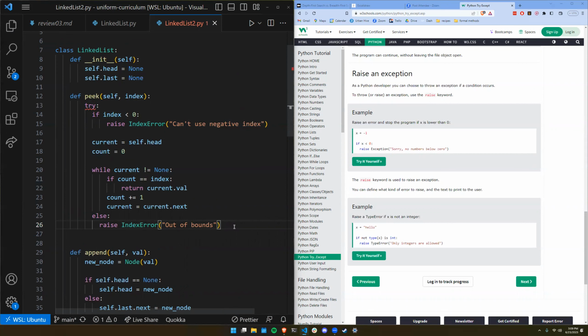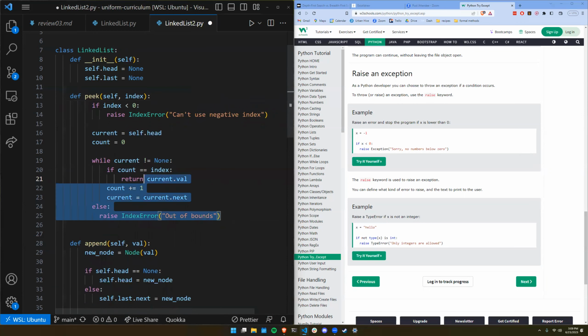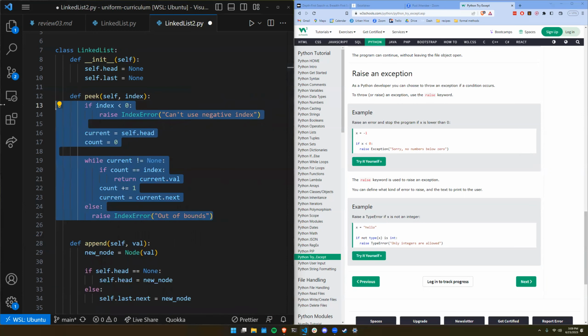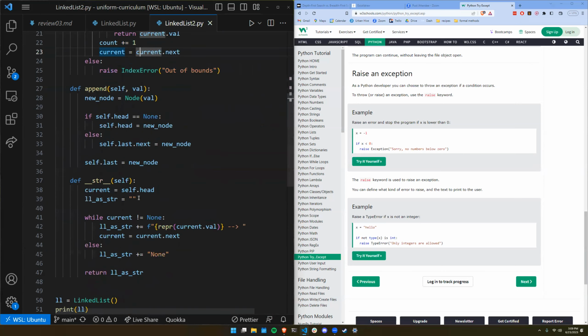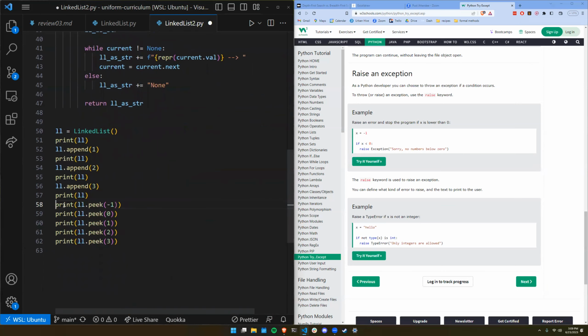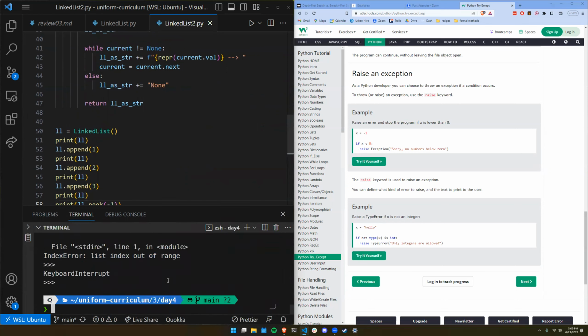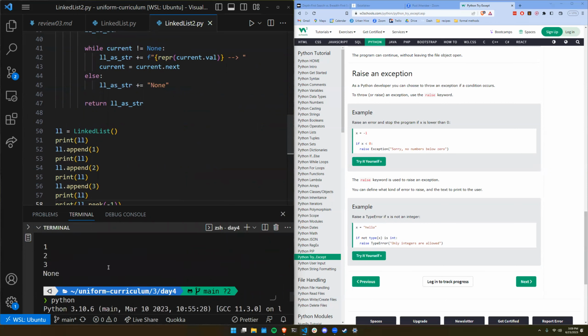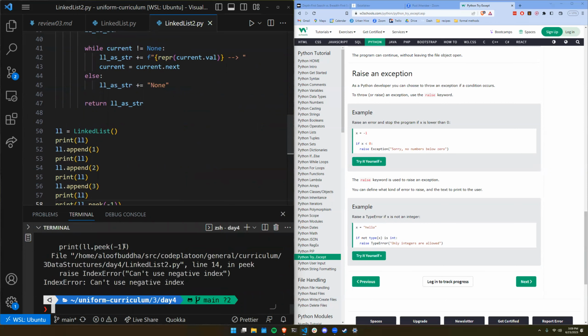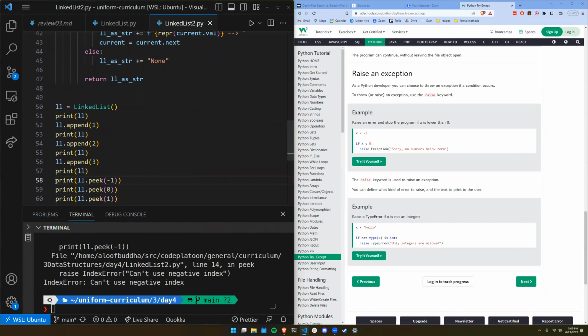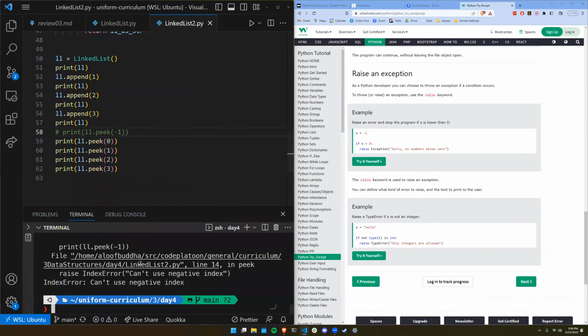So what do we do in that case? Can I just say raise? Yeah, I don't actually want to catch it. Okay, I think that actually works. So now let's try this. I'm not going to catch it, so it's going to break the program. If I run this again, the first thing that happens is when I do print ll.peak(-1), we get this IndexError, can't use negative index. So I will comment that out, and then I'll run this. Same thing, we get an out of bounds error here.